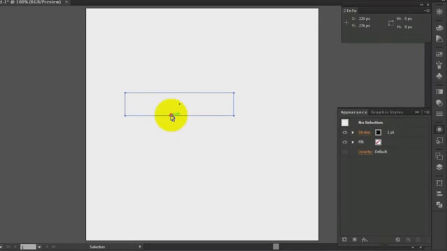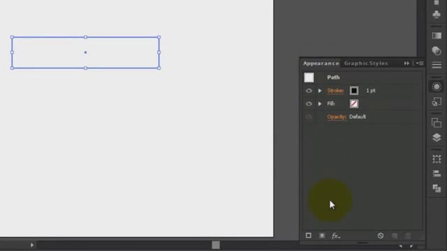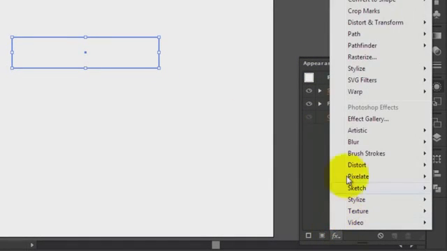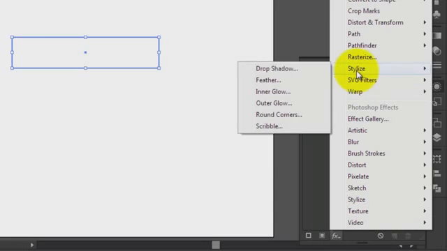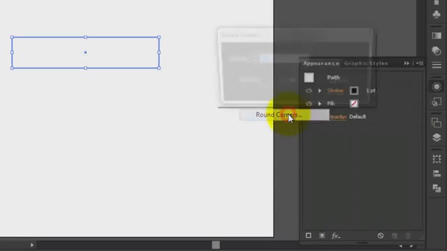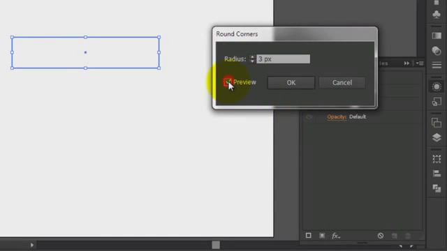There is a rounded rectangle tool, but it's more fun to do it interactively. In the Appearance panel, open the Effects list, check the Stylize group, and select Round Corners. Increment the radius until the two radii meet, making a semicircle at both ends. The right-hand end will get covered up by the arrowhead.